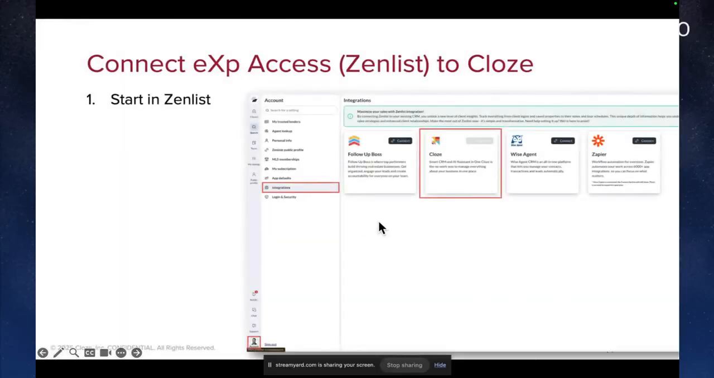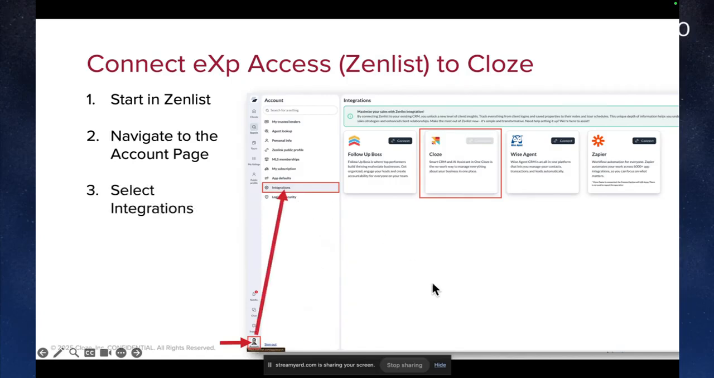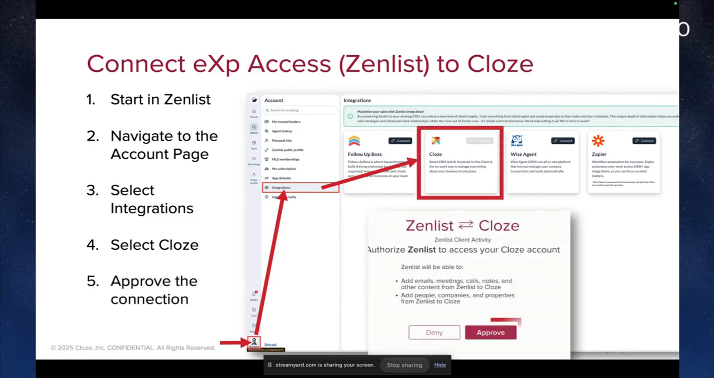So here's a screenshot of what Zenlist looks like. If you click on the account page, you see your picture in the lower left corner. Click on that. That goes to your account page, and then select integrations. When you select that, you'll see a list of all the things that they've got integrations for, and you'll see Cloze right there. Select Cloze, and then you'll authenticate. You'll authorize the connection. Just click on that approve button, and you're all set. Very simple.